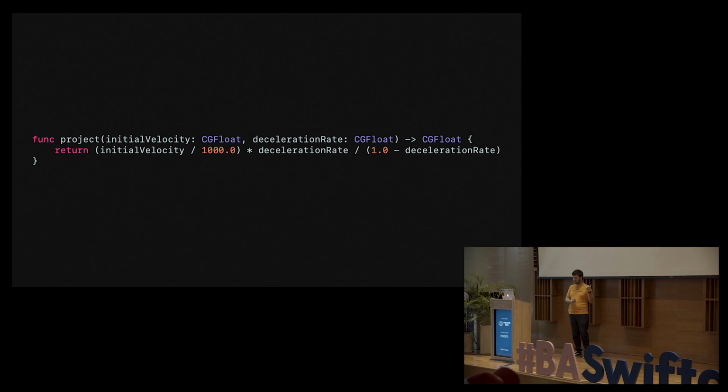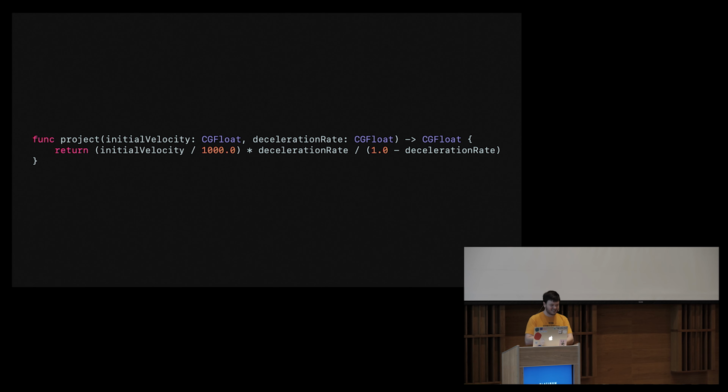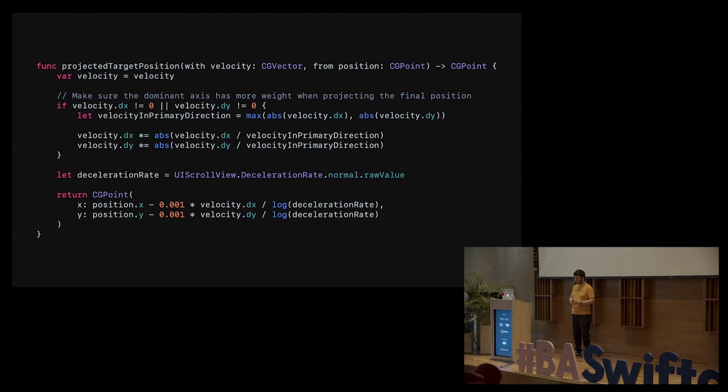So the projection thing I talked about, this is the code I'm using. Basically, you give it the velocity and a deceleration rate and use this complicated math that I don't understand to project. And notice how this is done for a single point. So it's not CGPoint, it's CGFloat. Usually most interactions and animations work in one specific axis, either the Y or the X axis. So most of the time, you can just ignore one of them. And this is code that I took from a playground I'm going to make available for you.